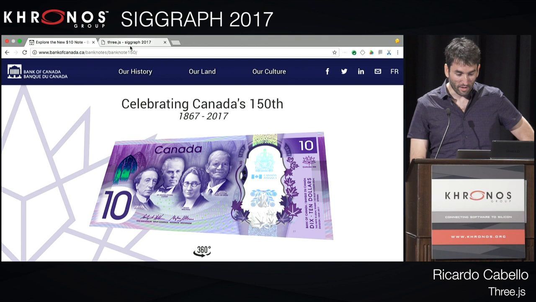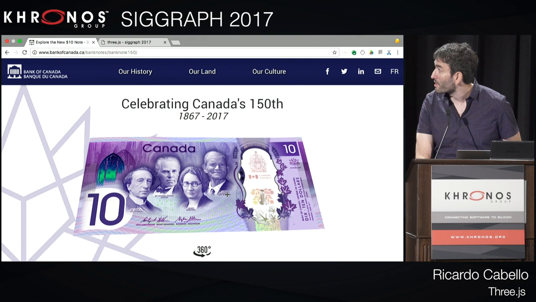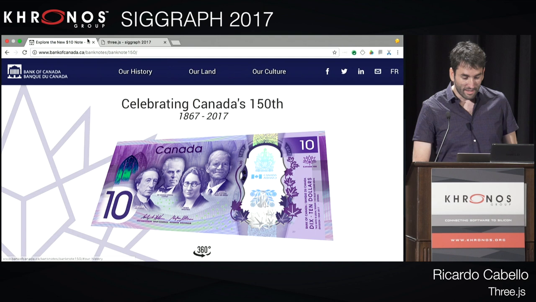Canada did this website for their 150th anniversary, where they had this new bill note. On the website, they had this nice 3D model of a new bill, and I really like the use of WebGL in this case. I don't have that much time for examples, so that's the only one I could pick as a random one.